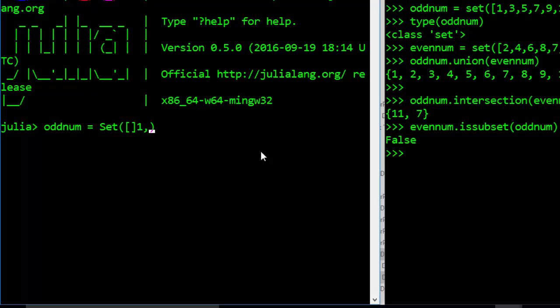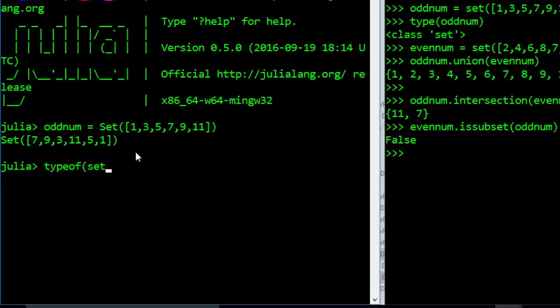So we have 1, 3, 5, 7. Let's add something like 9, and let's say 11. So the same format. It's going to print it for you. See how it is different in the printing. If you check the type of odd numbers, it's going to tell us that it's a Set. So that is how it is done in Julia.